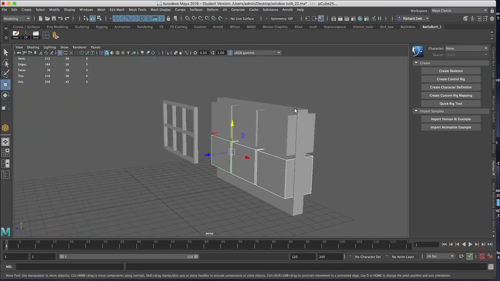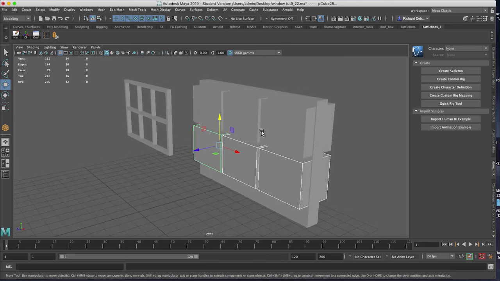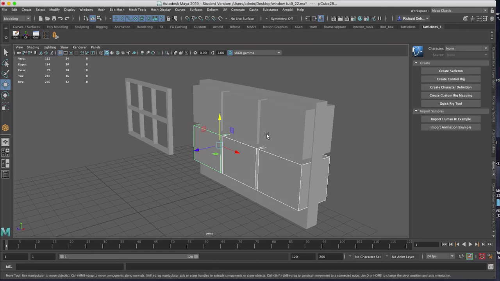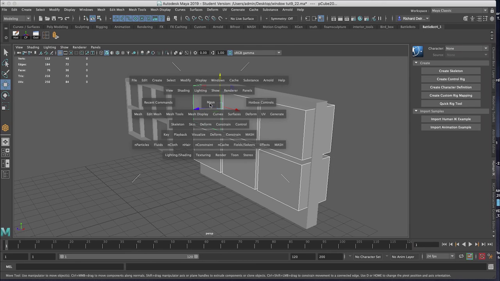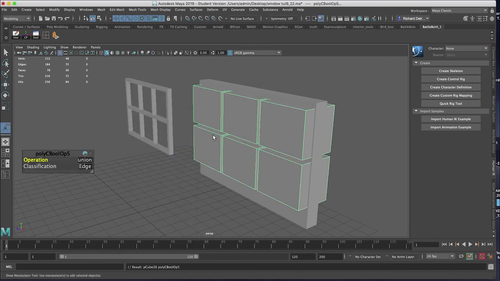With polygon Boolean modeling, we can only subtract one piece of geometry from the other. So we have to make these 6 cubes into one piece before we can subtract and leave the opening in our window frame. I'll shift select, hold down the space bar, going to Mesh, Booleans, Union. You'll see that they're all green bordered now where the polygon faces are.